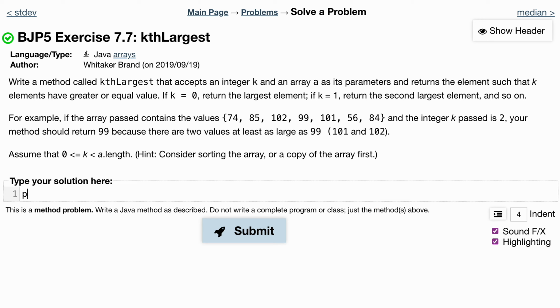So we want to write a method called kthLargest. So we'll do public. We're going to accept an integer k and an array as its parameters, and we want to return the element such that k elements have greater or equal value. So we are going to want to return an integer, I believe. So public int kthLargest, and then we have our two variables. First is int k, and then we have our array, which is a. So we have these two parameters right here.